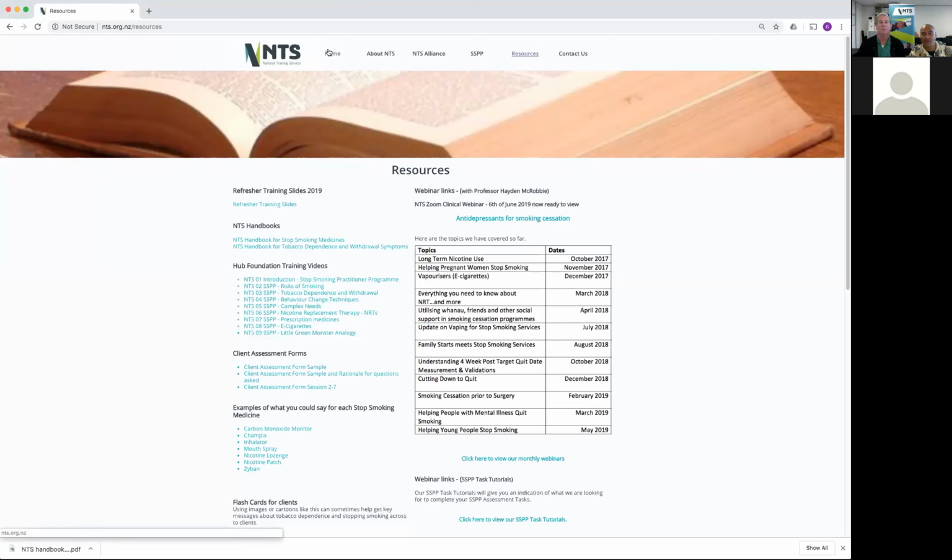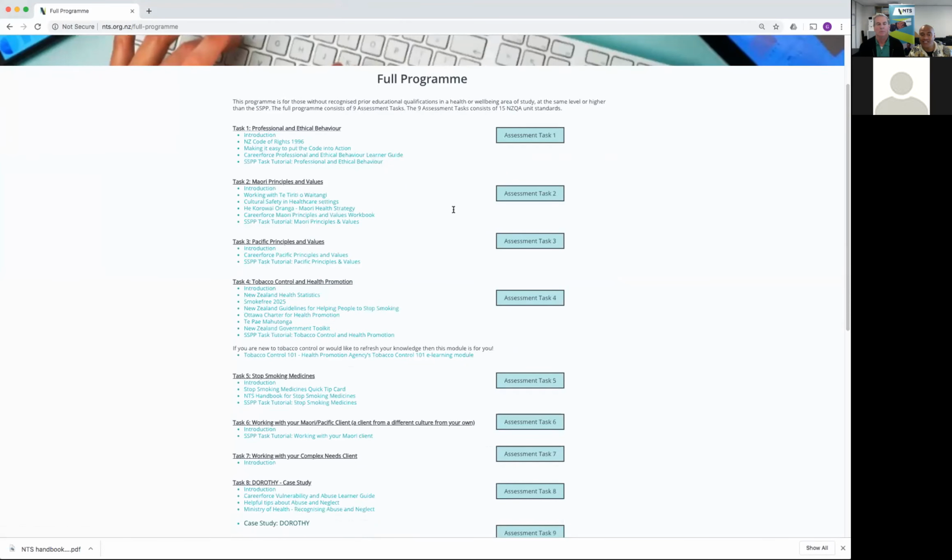We're going to go to the home page about NTS Alliance, and we're looking here at SSPP. We'll go to the full program, but if you're a health professional, you'll click down onto the health professional one. If you're on the full program, you'll click here. Then we come down to task 5, which is our stop smoking medicines. Everything you need to complete this task is right here on these links. There's an introduction, a stop smoking medicines quick tip card, the handbook that Graham was just talking about for the stop smoking medicines, and the task tutorial, which will be this tutorial once we update it.